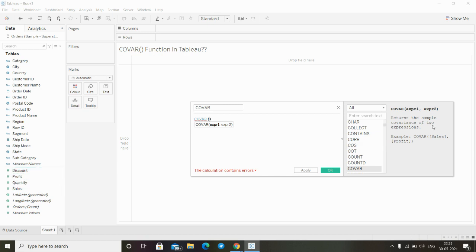And also on the right side we can see about the function, which says the COVAR function returns the sample covariance of two expressions. For example, if I set expression 1 as profit and expression 2 as sales, after taking the input, as we can see here, it is saying the calculation is valid. Then click on apply and OK.